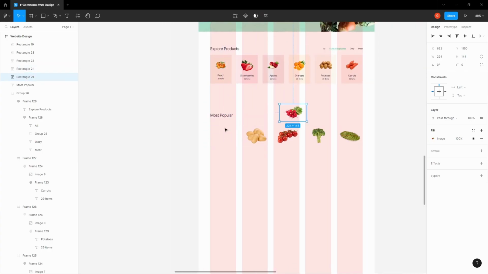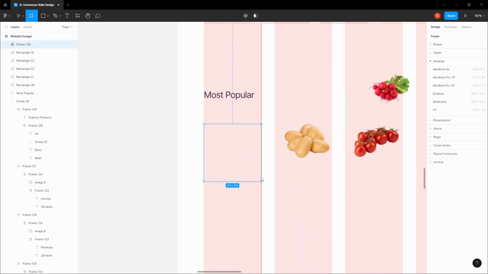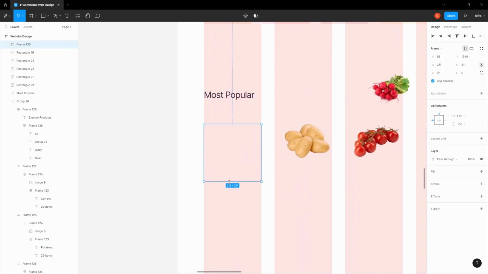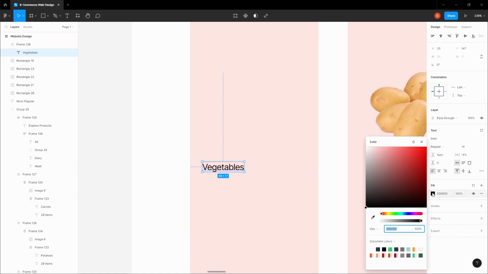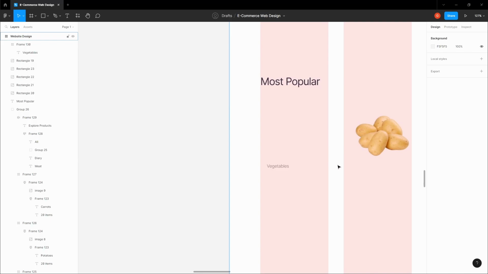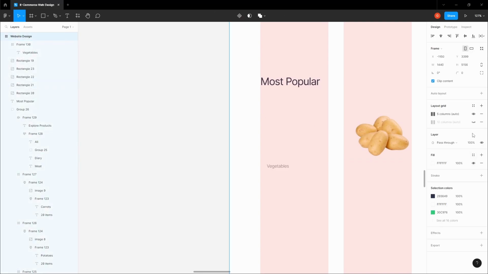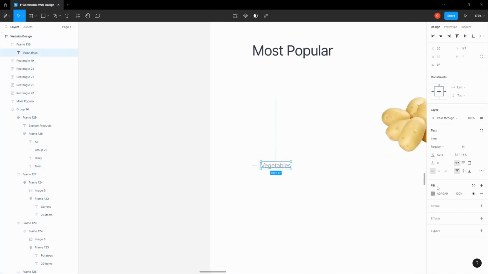Okay, now let's design a frame here. We want to actually write the content here. Let's write here description of this product. So, vegetables. This is 14 pixels. Let's add a grayish color here. Let's disable the grid so we can see the actual color better.